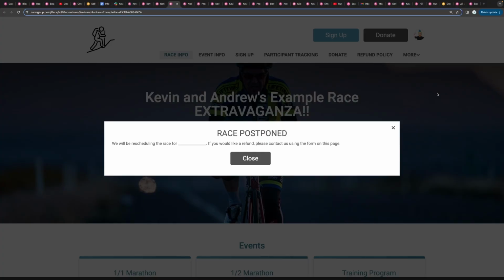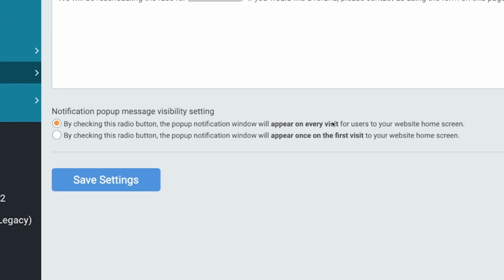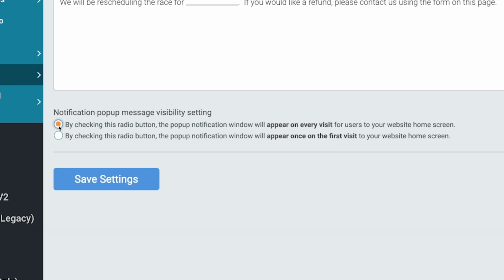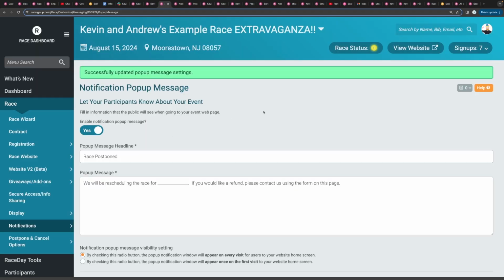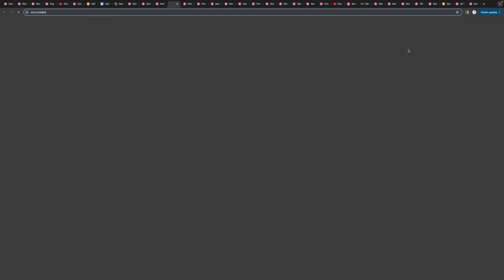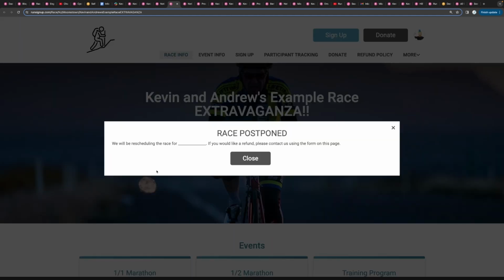We do allow you to determine how often this pop-up message pops up. By default, it's going to appear on every visit to your race website. You can also set it so that anytime anyone visits your website for the first time, it'll pop up. But if they come back to your race website a second time, that pop-up won't come up for them. In this case, we recommend having it pop up every single time because it is quite an important piece of information you want all your participants to know.